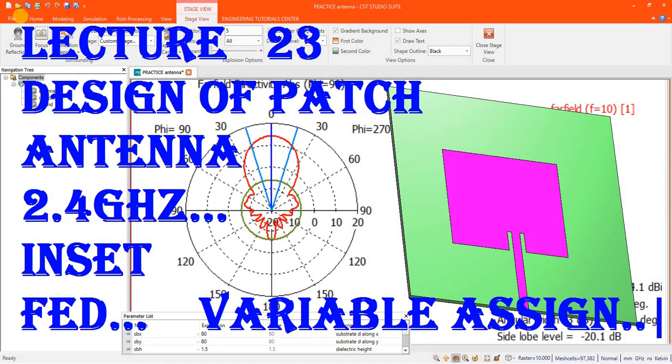Similarly, there are many methods of excitation of a patch antenna, different feeding methods used, but here we will use the inset feed method for impedance matching. Also, we will discuss how we can assign a variable. By using variables, we can change the values, and we will see these variables will be helpful when we are defining the sweep of the antenna.